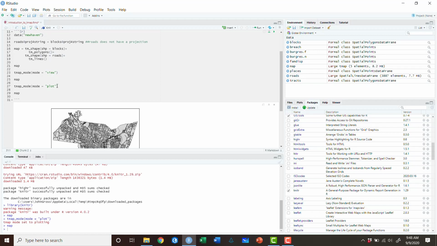And I encourage you to always make sure that the first thing you do when you're working with Tmap is set your map mode, just to make sure that you're not accidentally working in the wrong mode. Then when you go to knit it or run it or do whatever, you might have an issue. So I always encourage you, the first thing you should always do is set your mode.